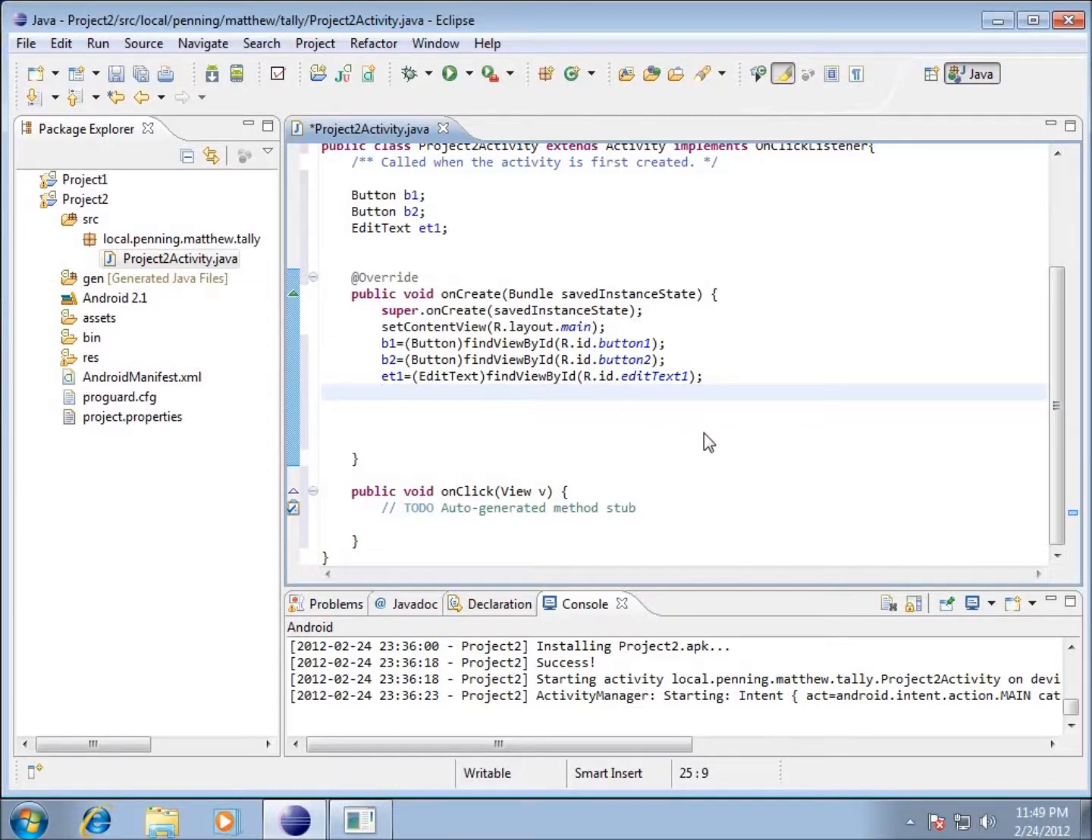When we come back here on the next video, we're going to talk about setting the onClick listener for each one of those buttons. And then we're going to talk about the conditional statements that we'll need within this onClick method that we've got.